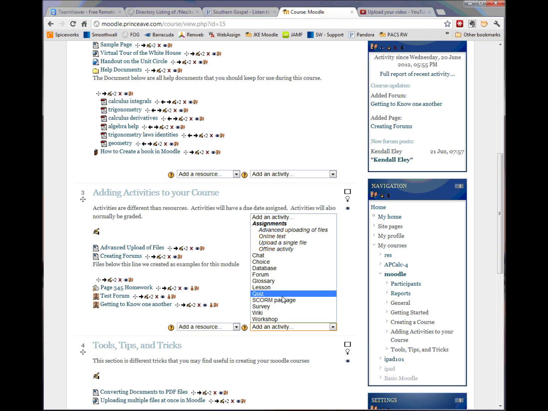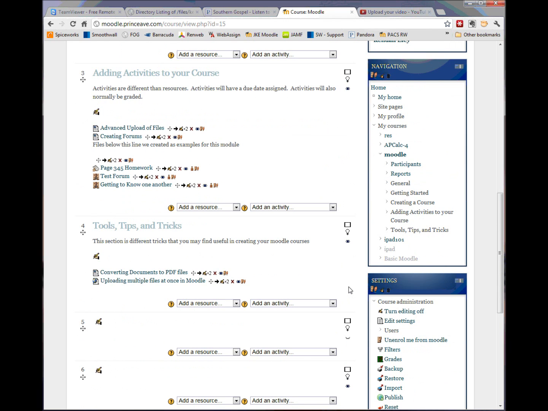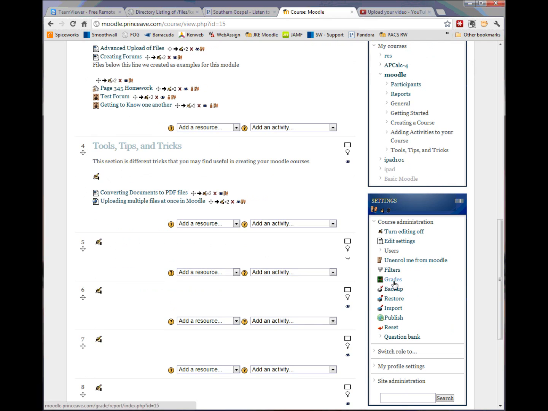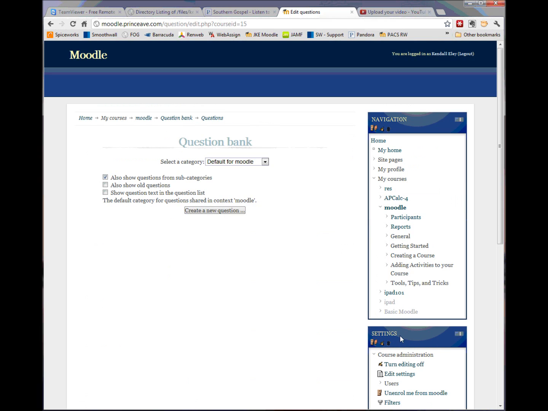So in order to have a quiz, you must have questions with that quiz. So we're going to talk about today how you set up your questions and your question banks that you'll use in your quizzes. I want you to scroll down on the right side, and under Settings, you'll see Question Bank. And we're going to click on Question Bank.